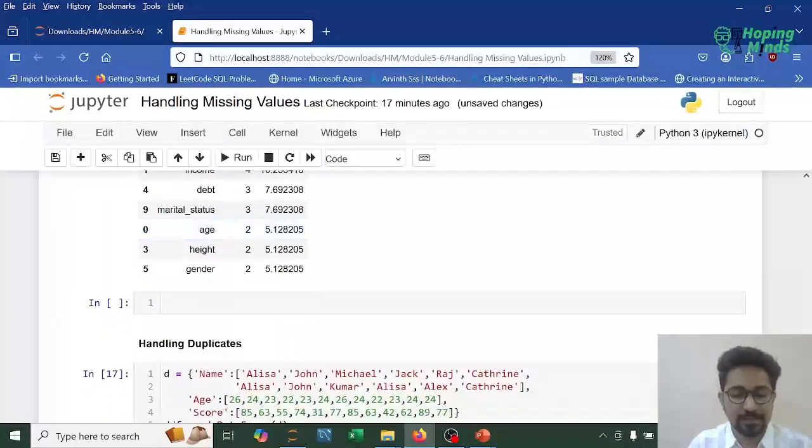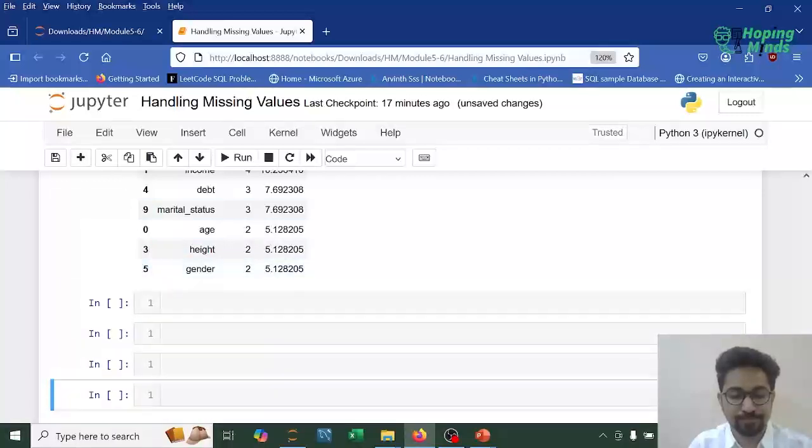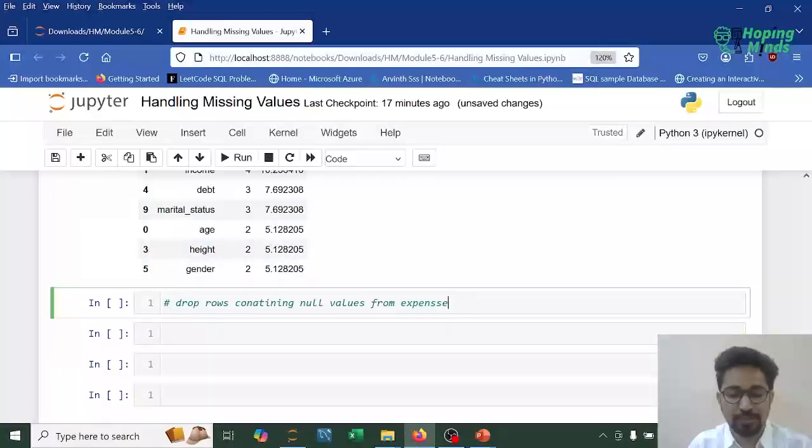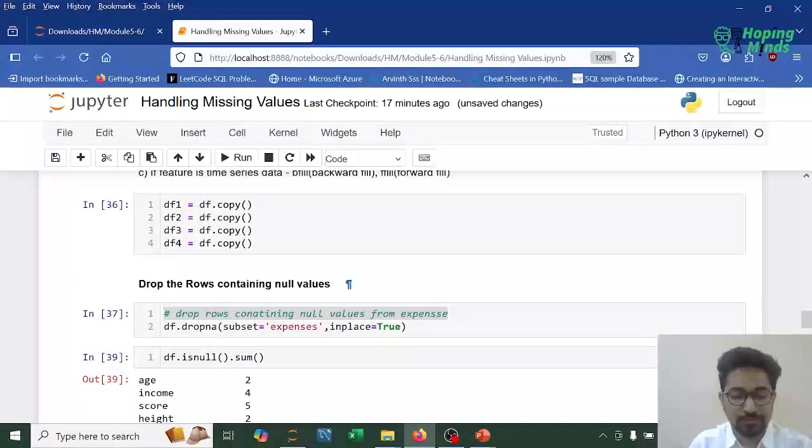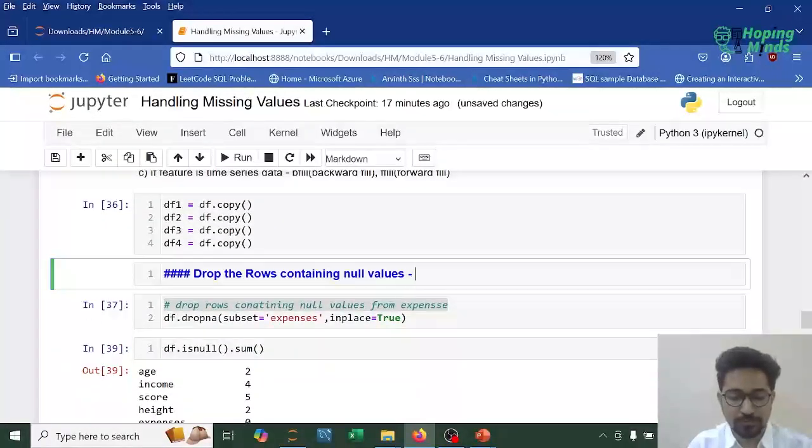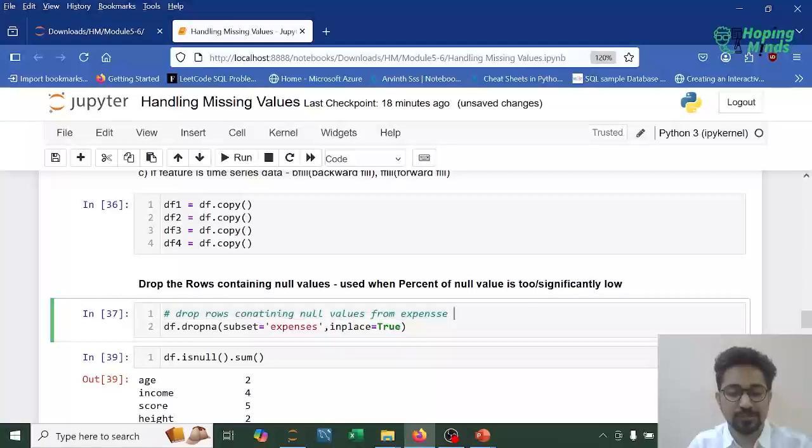Now let's see another example for the same. Drop rows containing null values from height, gender and height. Why are we using this approach? Currently we are only dropping rows, right? When do we use it? Used when the percentage of null values is too low, or rather, significantly low. Then we can proceed with this.